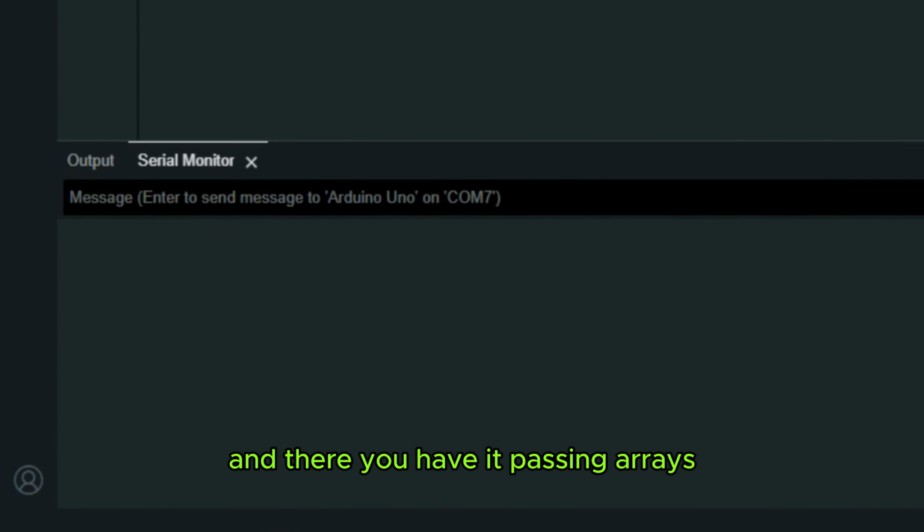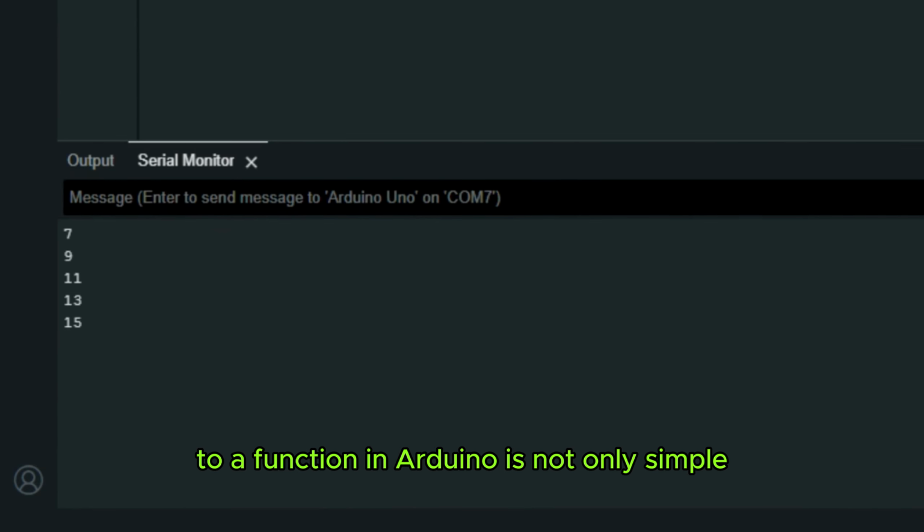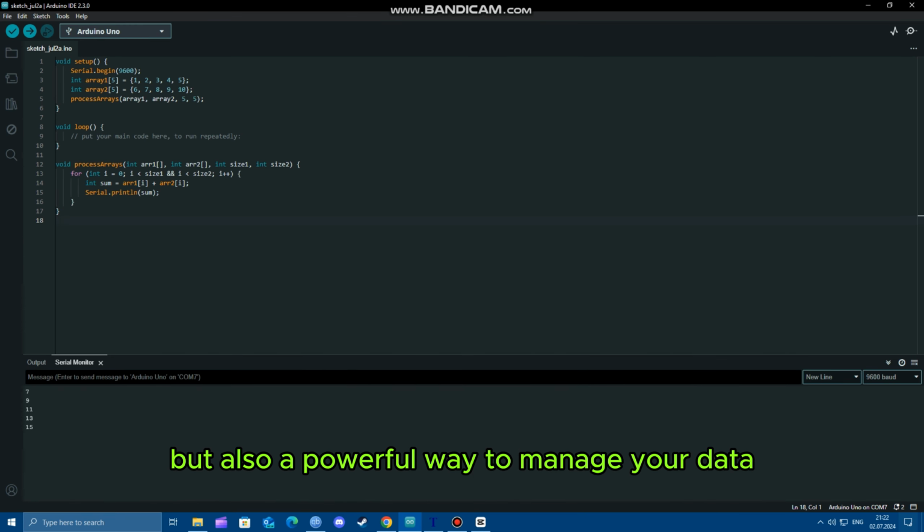And there you have it. Passing arrays to a function in Arduino is not only simple but also a powerful way to manage your data.